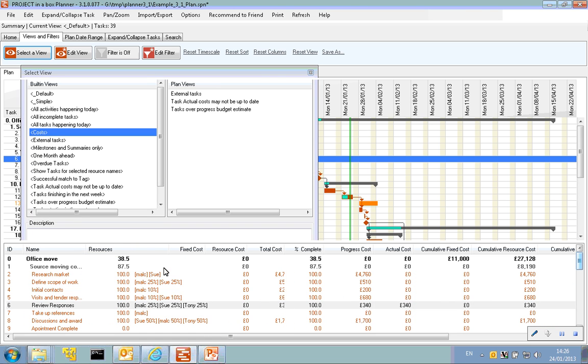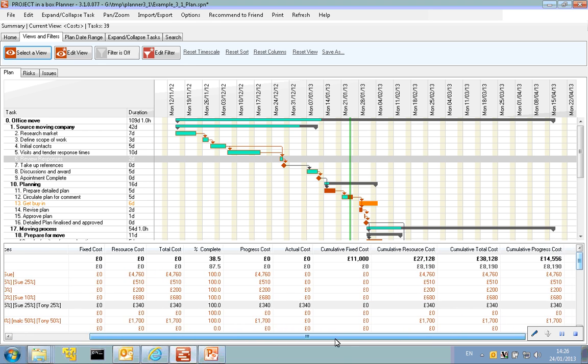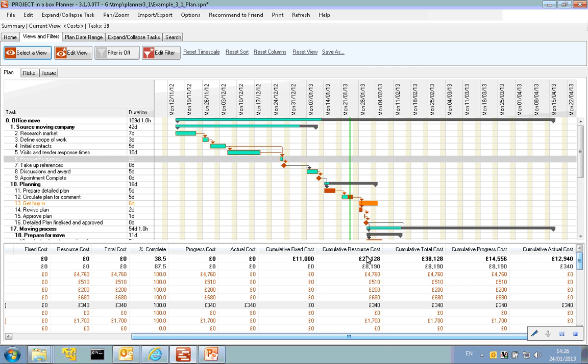I can instead see the cost perspective. So it's a preset view here. It's not changed particularly the display at the top here, but what it has changed is the display columns that I'm looking at. And here I can see my cumulative total costs, progress cost, actual costs that I've got recorded and rolled up against my various tasks. So it's a different sort of way of thinking about the data that we hold and how we show it.